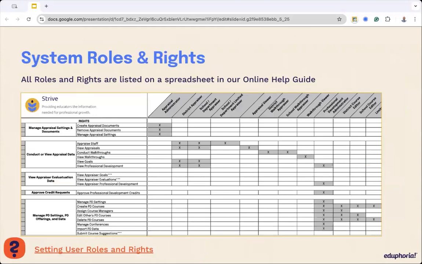All right, so this is an image from our online help guide. We have a spreadsheet out there that outlines all of the roles and rights that are currently built into our system. So you can go in to the article that's linked in that bottom left corner called Setting User Roles and Rights. And in the first paragraph of that article, you'll find a link to this spreadsheet. The spreadsheet has a tab at the bottom for each one of our applications. We're looking at the Strive tab right now.